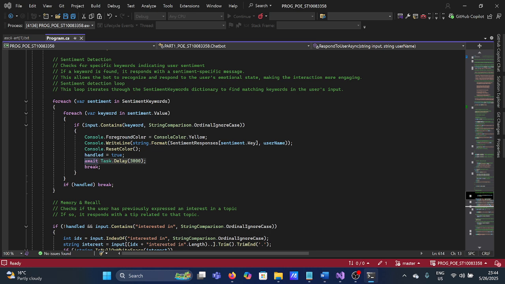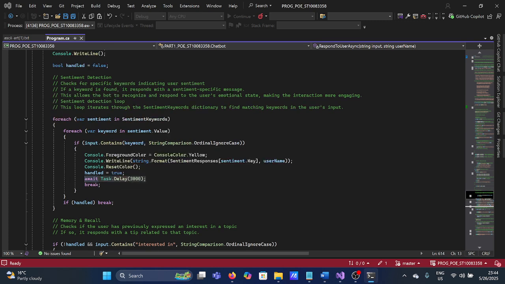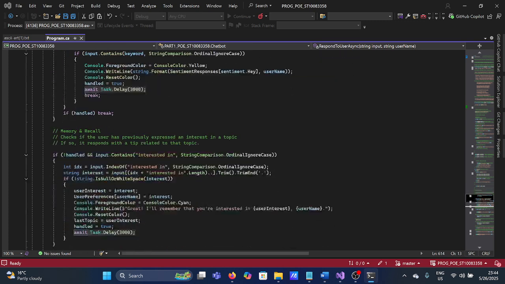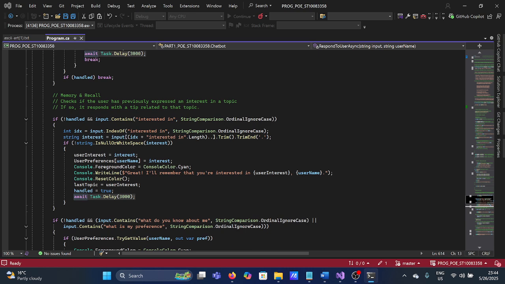This foreach and if statements is the sentiment detection, and I explained that just now. And then we move on to the memory and recall, and this checks if the user has previously expressed an interest in the topic. If so, it responds with a tip related to the topic.